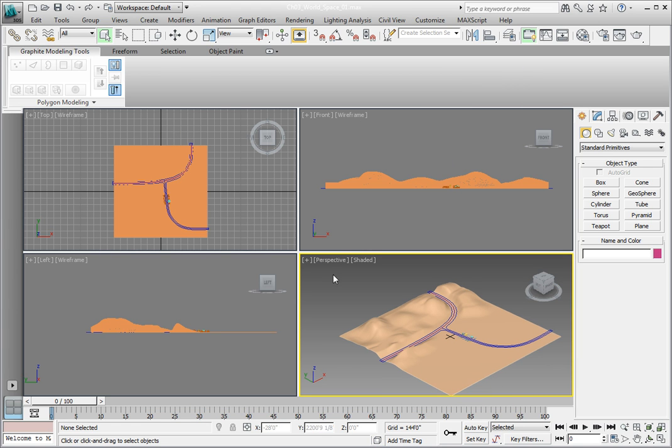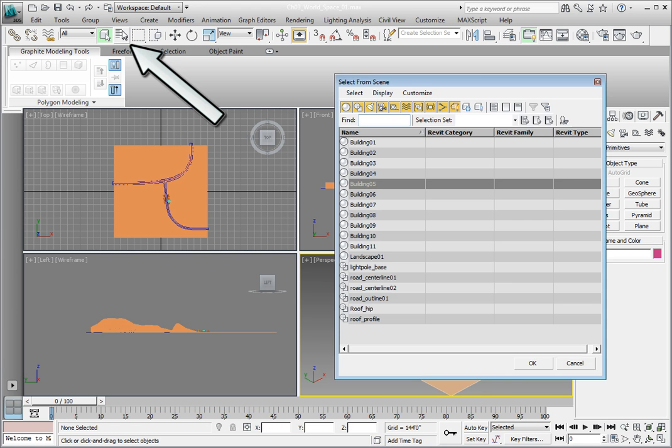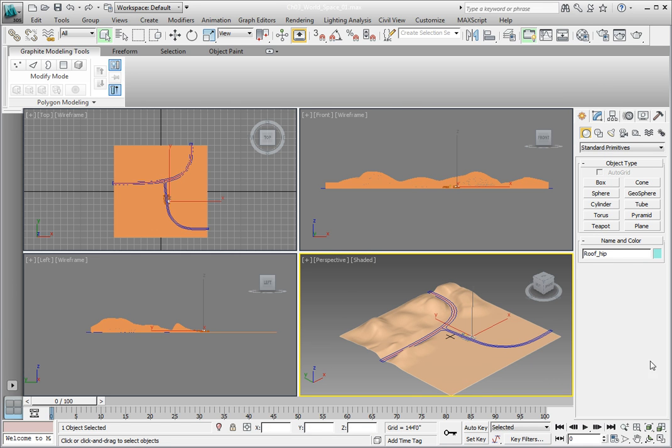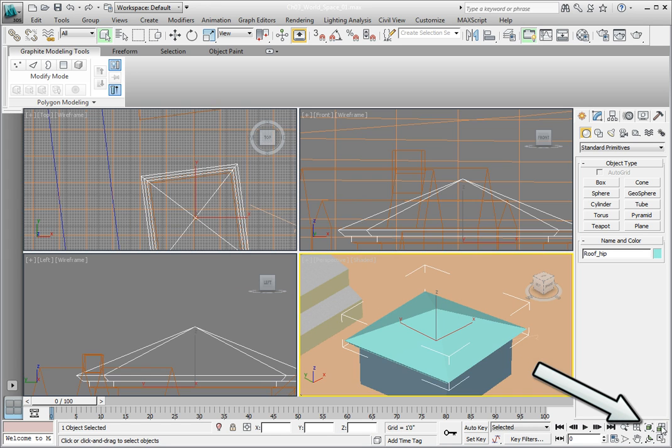From the main toolbar, click on the Select by Name tool. In the Select From Scene dialog, choose the object called Roof Hip and click OK. In the navigation toolbar, click the Zoom Extents All Selected option.